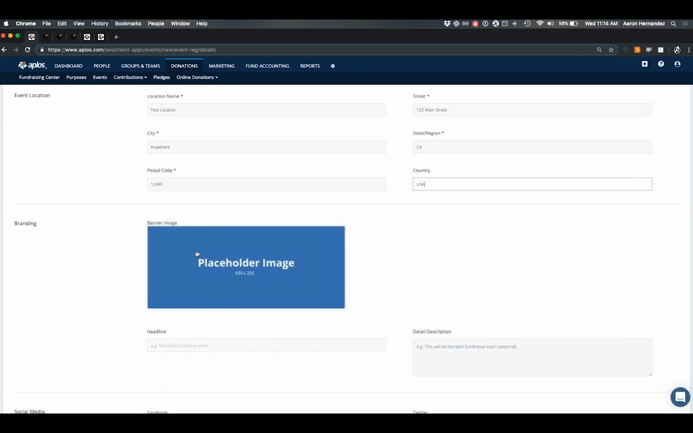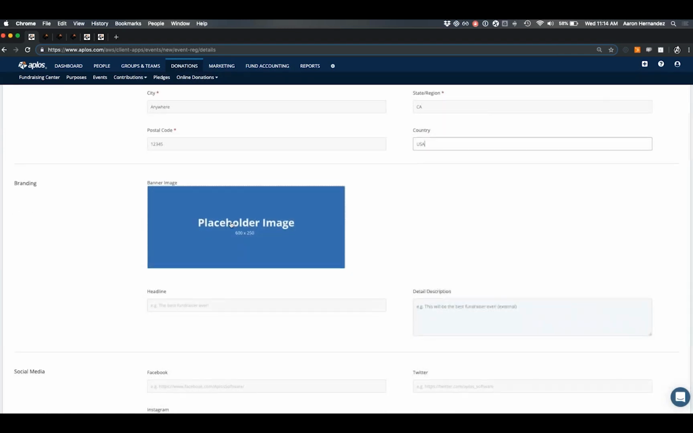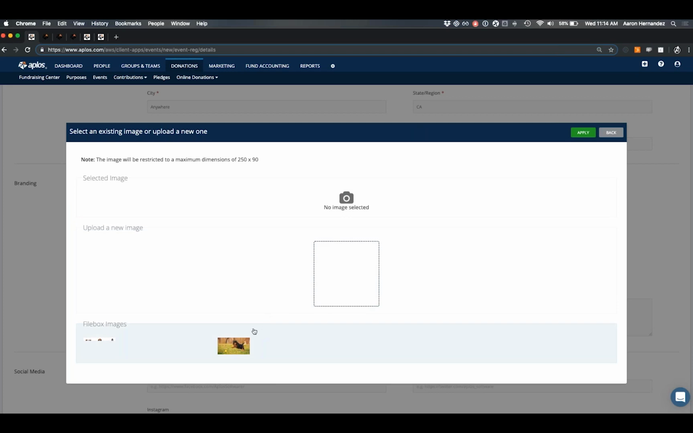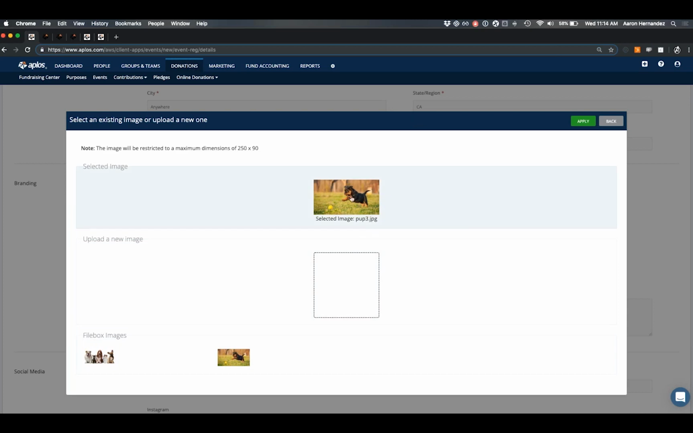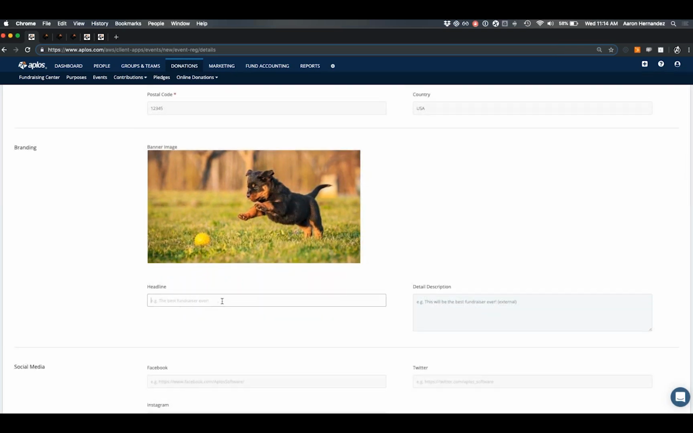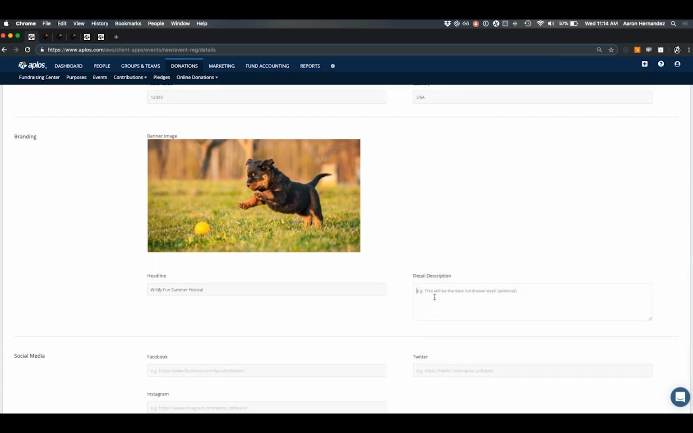All right, so after that you can put in an image if you'd like to. So for this one, let's see if I have any images that I can use. All right, we're going to use this one for now. This looks like a kind of fun summer one, so apply that one. So you can apply the image to your event here. You can add a headline here, so something like the best fundraiser ever, or in this case we're going to say wildly fun summer festival. And then if you want to, you can include a detailed description of what this event is again.